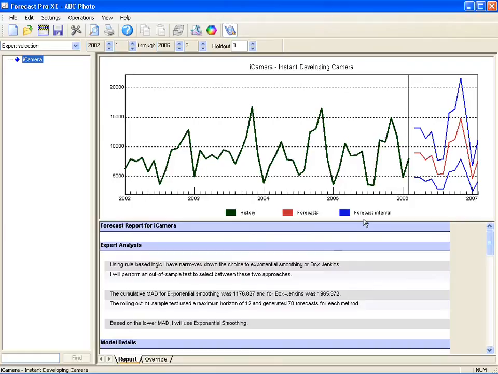When you process a script, Forecast Pro automatically reads in the data and generates the forecast. The green line on the graph is the demand history. The red line is the forecast. And the blue lines are the confidence limits. iCamera represents monthly sales of an instant developing camera.